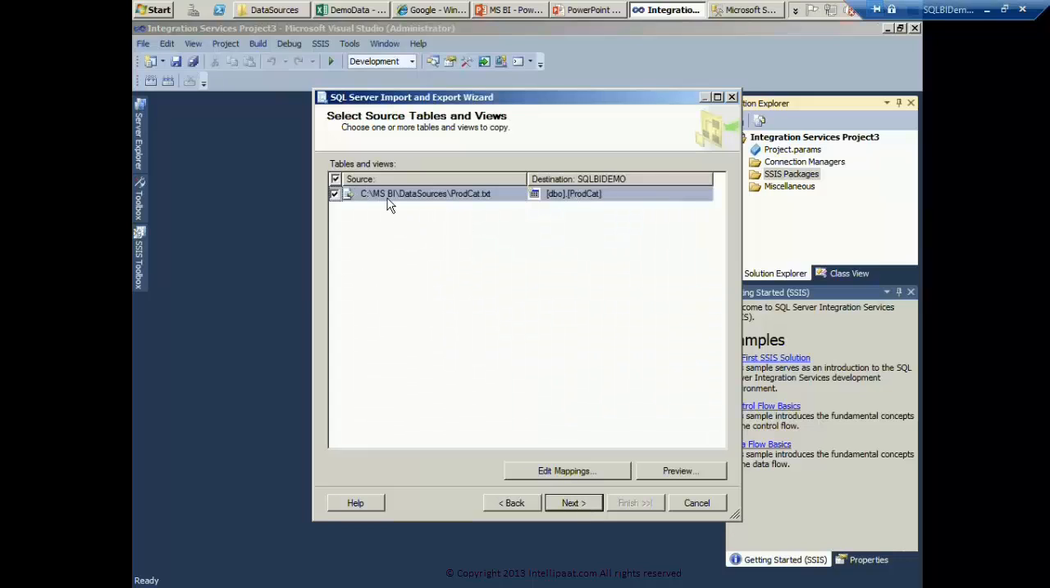Now here it is saying, okay, the source is ProdCat.txt. What should be the destination table name? It is taking it from the file name ProdCat.txt to create dbo.prodcat. But if you want, you can change this particular table name in the destination. I'm not going to do that.